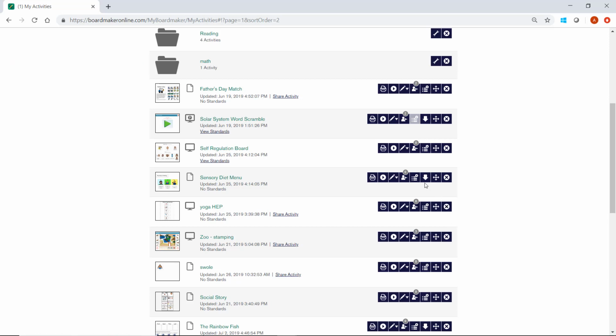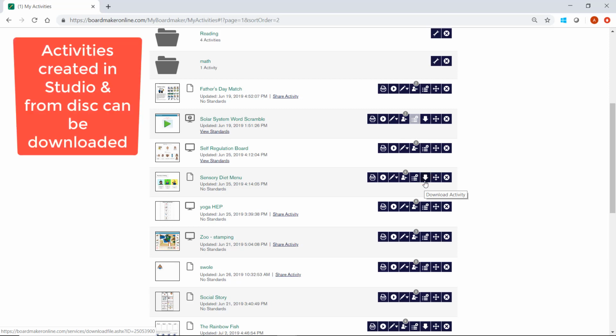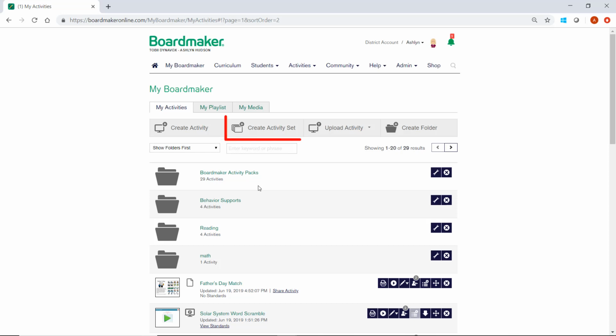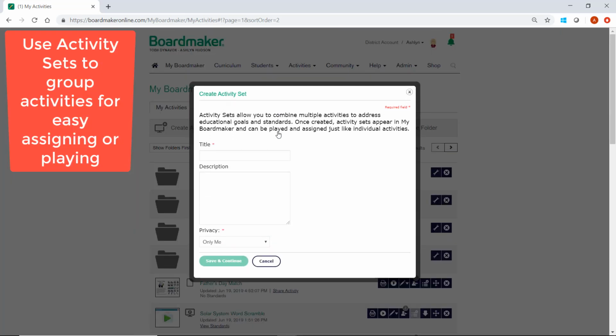You may notice that some activities have a Download tool. Any activity created in Studio or with the Boardmaker disk from an older version is downloadable. Activities created in Boardmaker Online will open for editing with the online editor. Another tool I want to point out is the Create Activity Set tool at the top here. If you have several activities on the same topic or a group of activities that you may use together, for instance in circle time or to address a certain goal for a student, you can create a set and assign them to a student all at once.